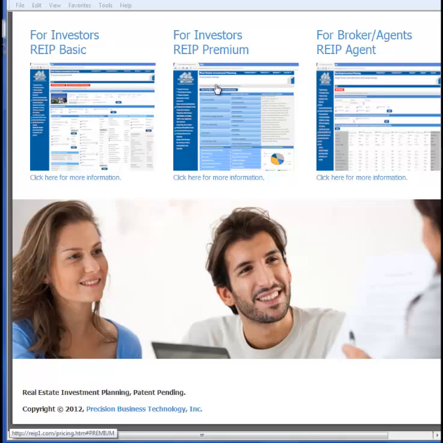We also have a premium version for the investors. This allows you to do all the things you can do in basic along with putting in your own individual portfolio. And then we also have a broker agent version which allows brokers and agents to put in their client's portfolio and track them individually.